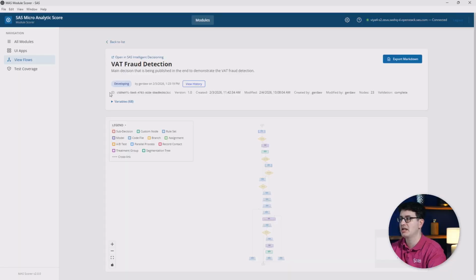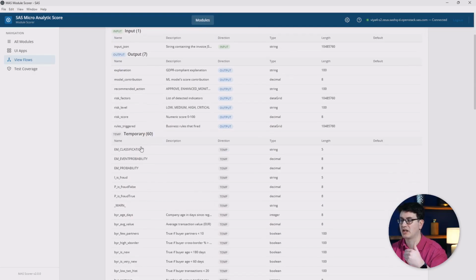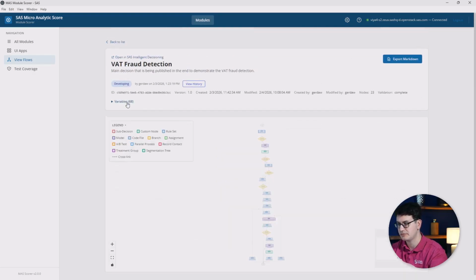And then we get this overview where we get some baseline information about this specific decision. For example, we see the current status, if a workflow has been applied and can review its history. We see base information, we see the name and description up top, we get a deep link into Intelligent Decisioning. We can take a look at all the input and output variables, plus everything that is temporary in here. And then next, below, we can go into the flow diagram.